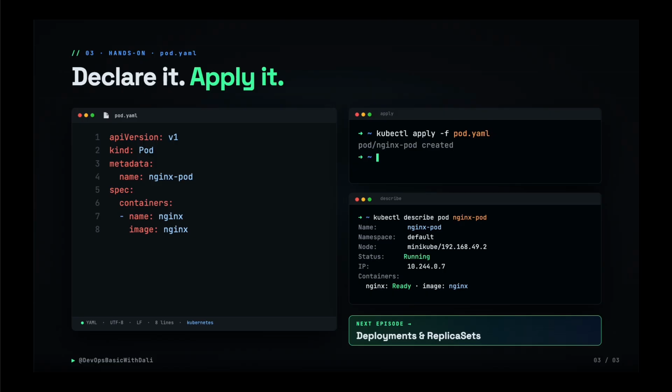Today we learned what a pod is, how Kubernetes manages containers, how to create pods with kubectl, how YAML manifests work, and why indentation is critical in Kubernetes configurations. In the next episode, we'll learn about deployments and replica sets, where Kubernetes starts managing pods automatically for scalability and self-healing.